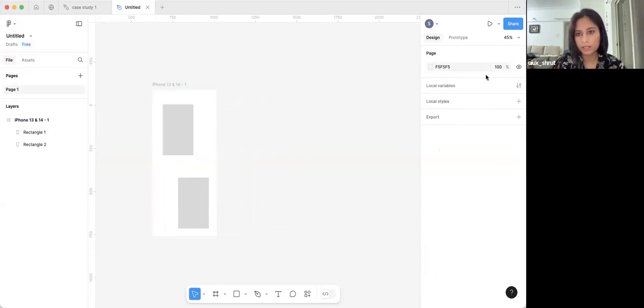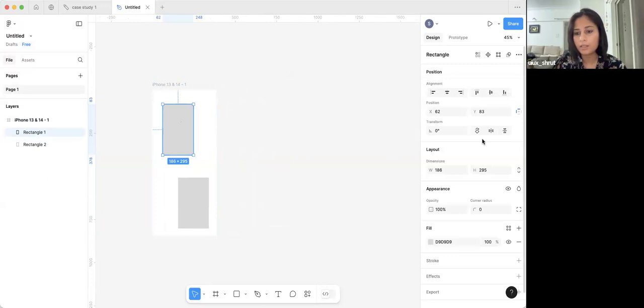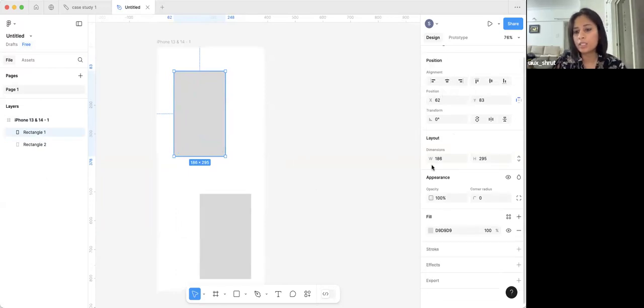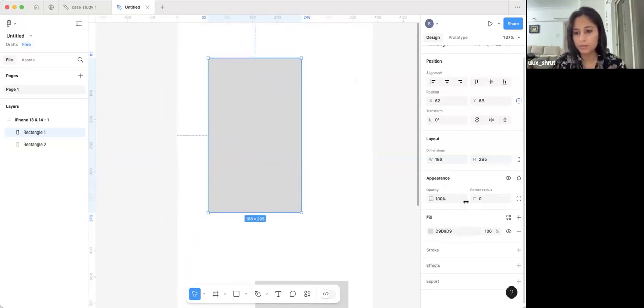Okay, now let's understand the properties panel. When I select the element, you get to see so many options over here. You can see the dimensions of the rectangle over here. You get the layout option. You can see the appearance. Appearance as in this has 100% opacity. Corner radiuses. Now what is corner radiuses? Edges are given rounded corners.